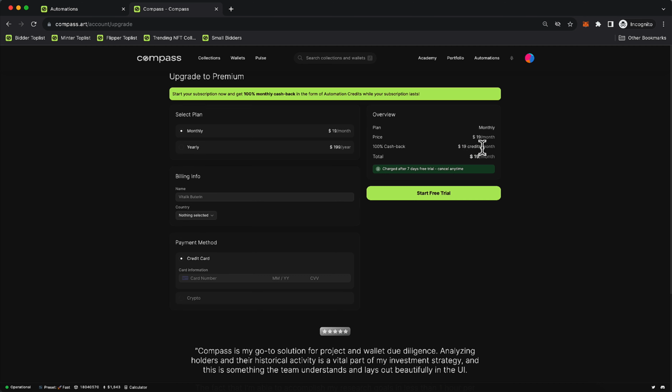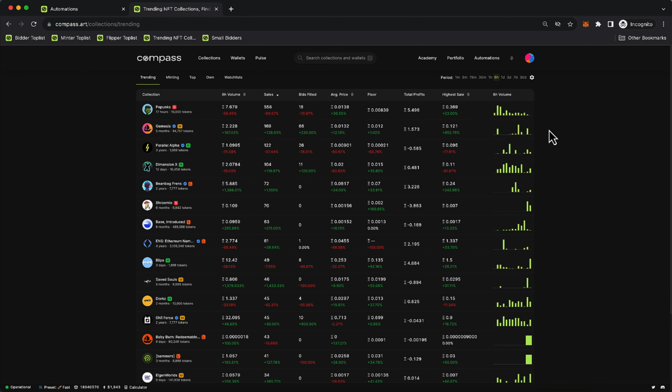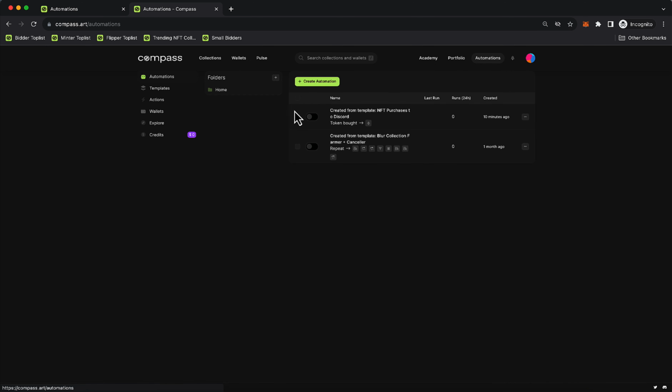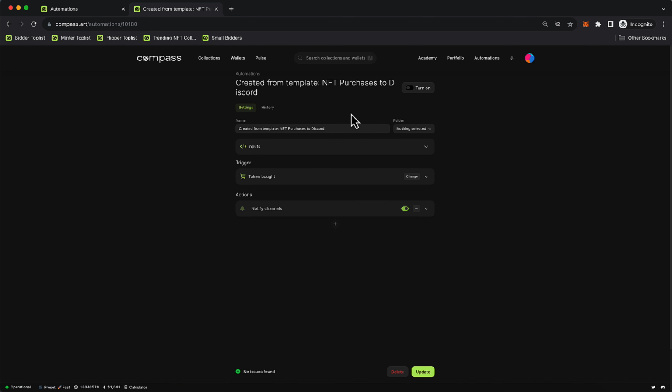Automation credits are used to run your automations. If you want to learn more details about how much each automation costs, click the button in the top right corner for pricing info. If you're paying with credit card, you get a 7 days free trial, so you will not be charged in your first 7 days. So now that that's done, I'll navigate back to automations, click on my NFT purchases to Discord alert, and then proceed to turn it on.